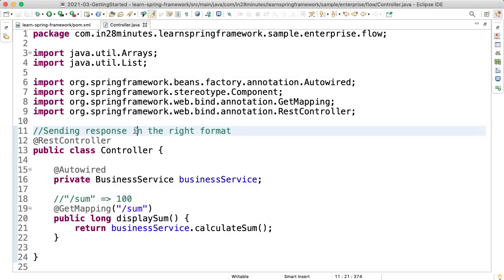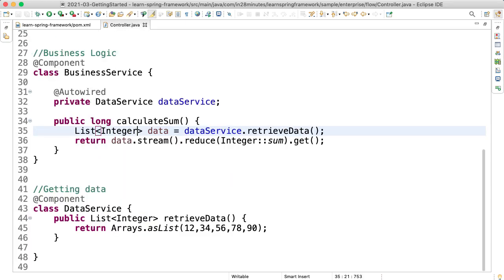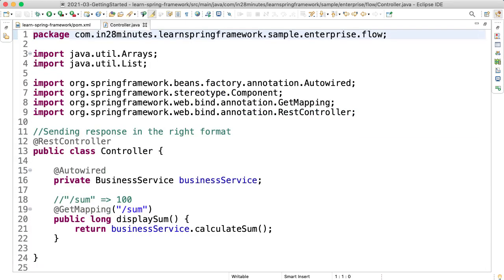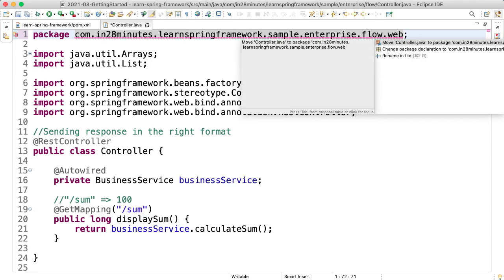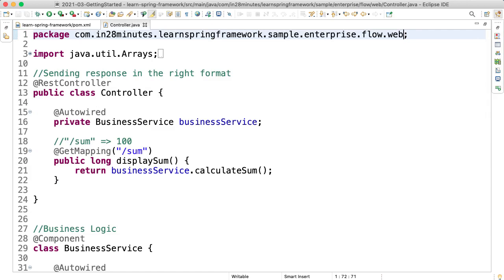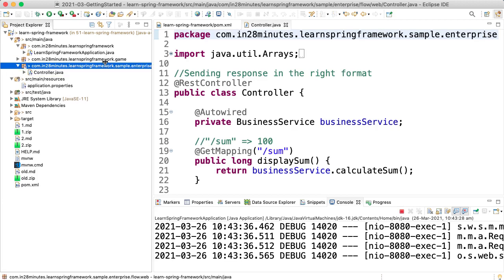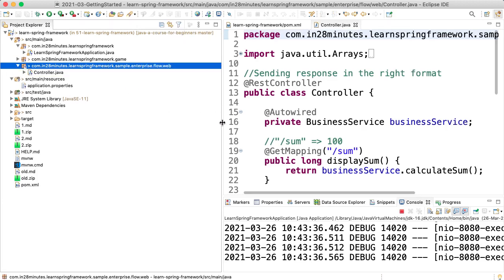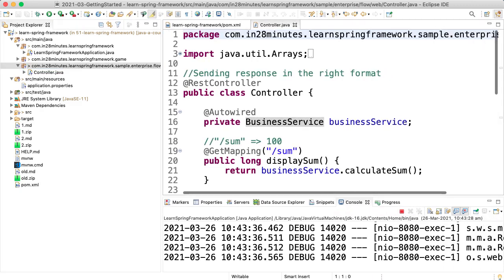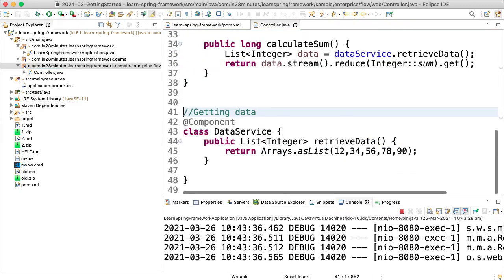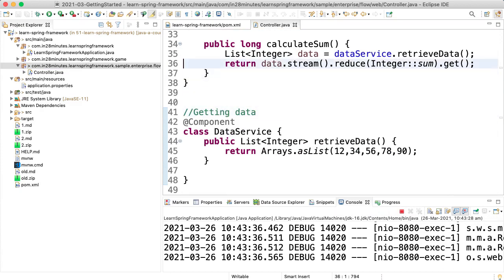Typically, in the real world, each of these would be in its own class. I can say .web. So this is the web layer, and I can say move the controller.java to the package which is present in there. It would now move our new class into a package .web. If I expand this further, you can see enterprise.flow.web. We can also create other packages for classes belonging to different layers.